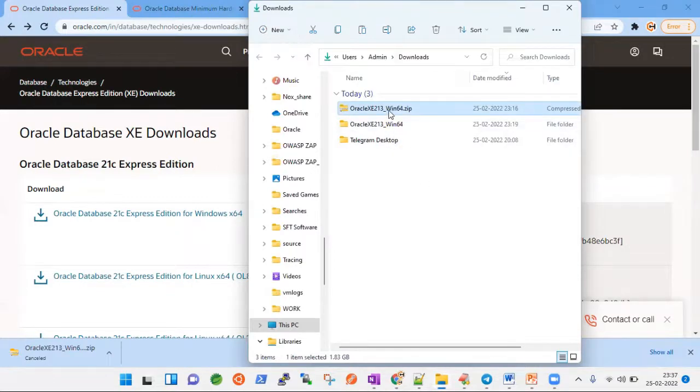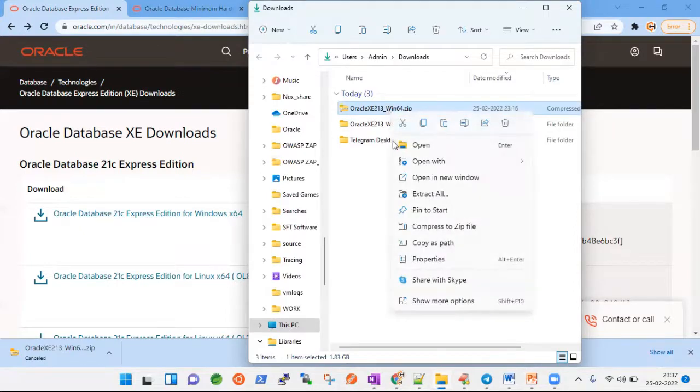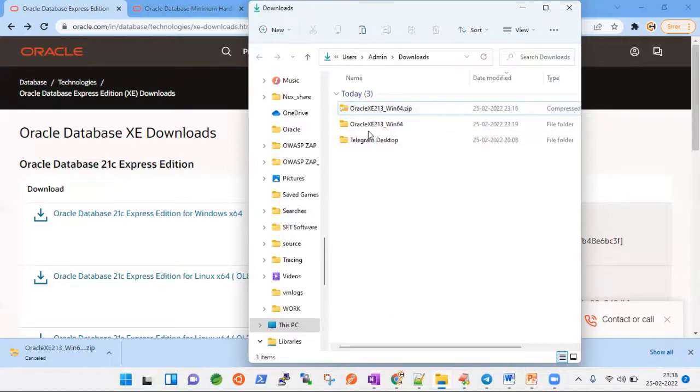This file is in zip format, so we have to right click on it and extract. For me it is showing as Extract All. For you it can be Extract Here or extract to some other directory, or maybe you are using 7-Zip or WinRAR, so the option will show accordingly. We have extracted it over here.